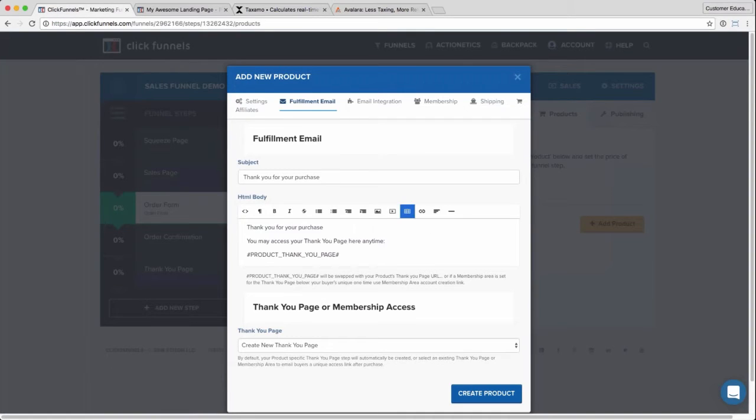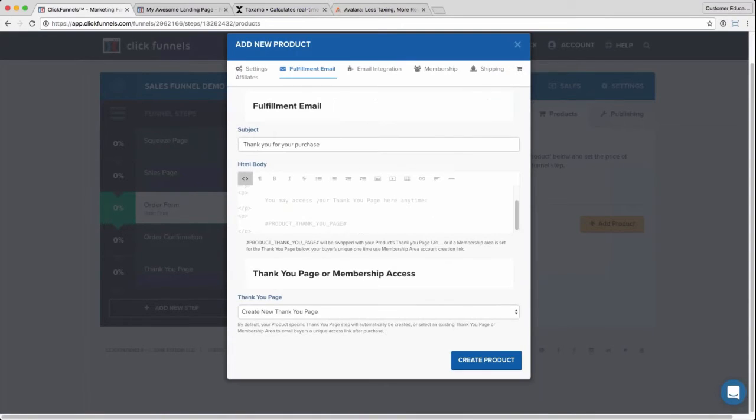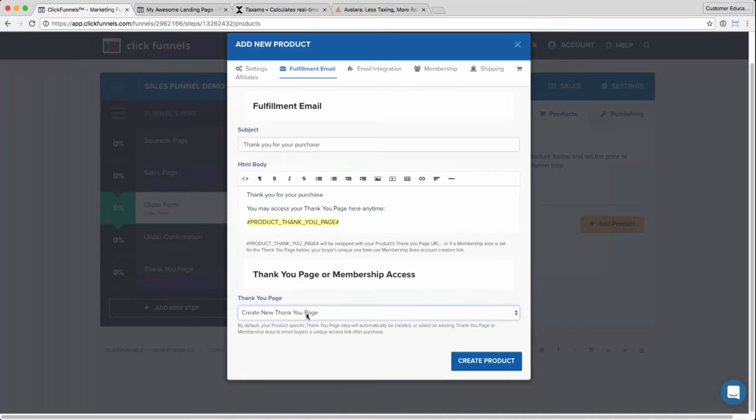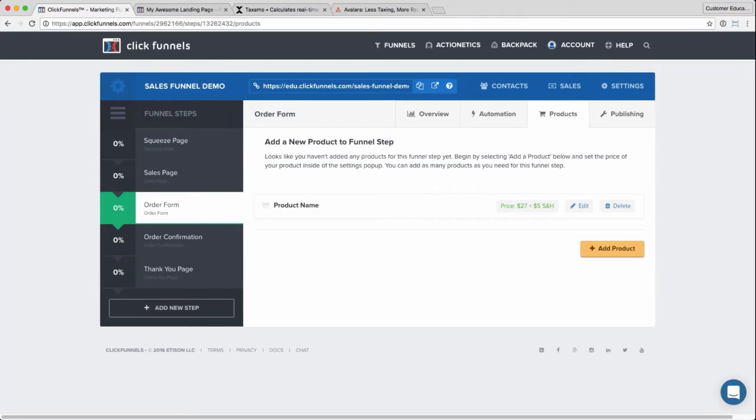So as far as the product settings go, set up your fulfillment email. You can customize this. You can click here. You can upload an HTML for your email. You can add images, links, different things. And then here's different merge tags you can use. So the product thank you page. This is going to update automatically with whatever page, the URL of whatever page you select here. So since I already have a thank you page in this funnel, I'm going to select this one. So this is my sales funnel demo. I'm going to select the thank you page and click create product.